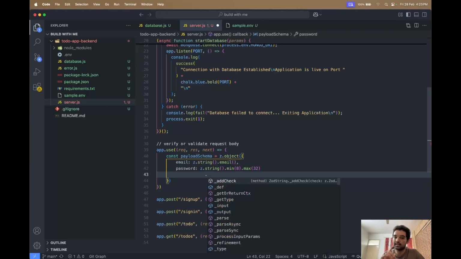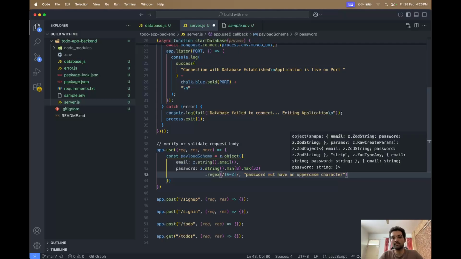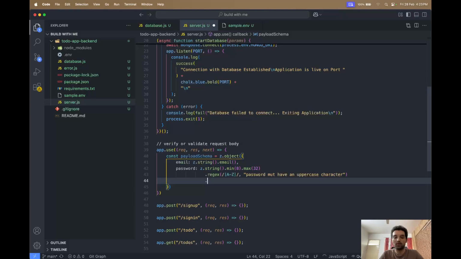Dot. Here's where we do some things like regex. Like what? Brother, there should be one uppercase. Password must, dot error message. Okay. Password must have an uppercase character. This is so interesting. This always interests me. Using these wrapper functions, you can get so much done. Okay?